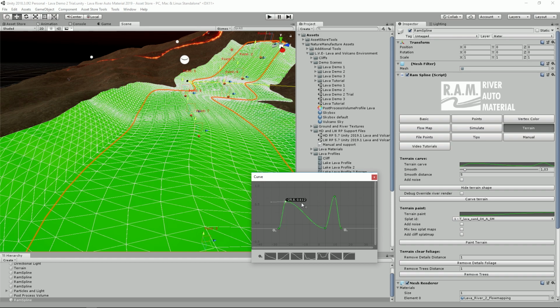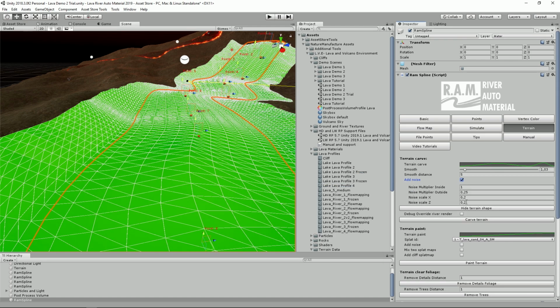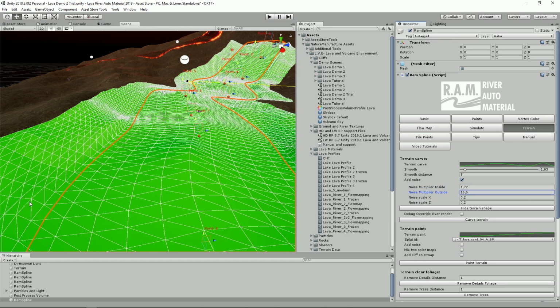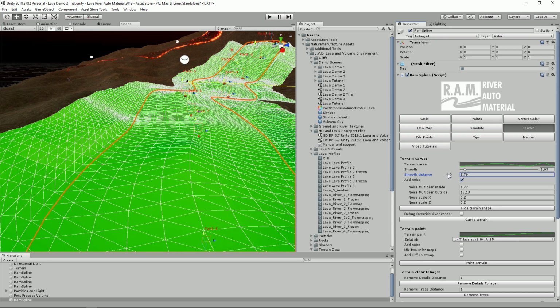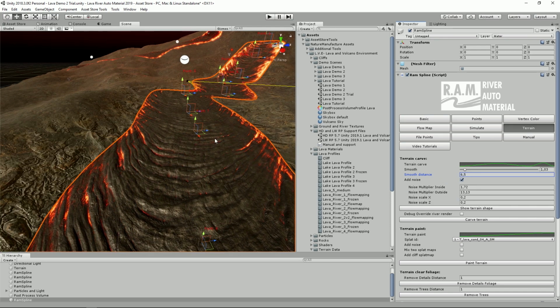It will give you the ability to get a proper shape of the lava river. Of course, we could add noises. These noises are separated for under the spline and outside the spline. So you could really play with this.